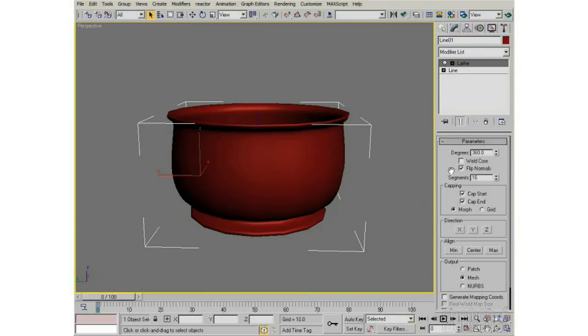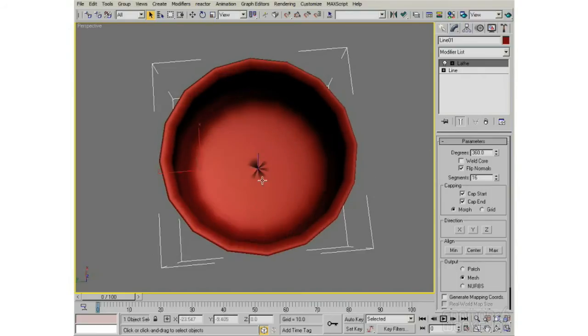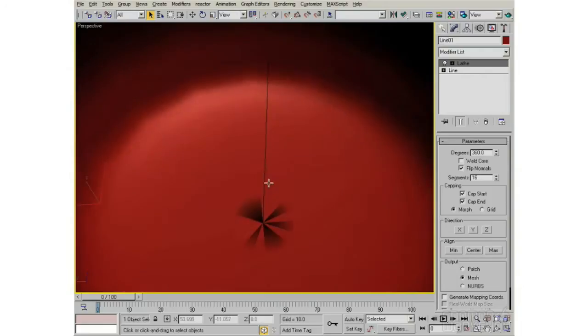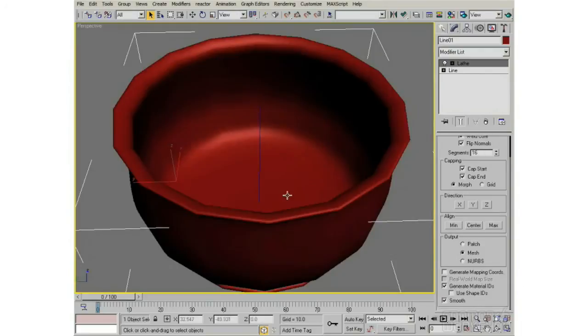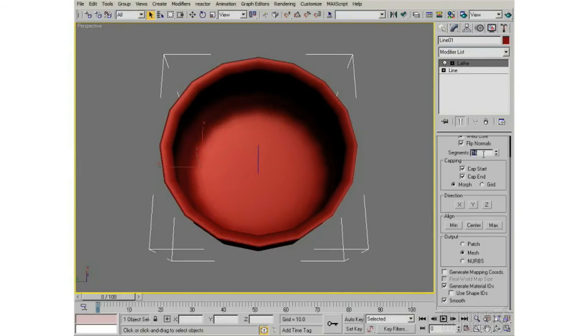All right. Now, another one to turn up is segments. It's a little bit blocky here on the edge. And weld core. Weld core is simply going to take that little nub in the middle of it and weld all those points together, which is a good thing if we want a nice smooth interior of our bowl. We want to take the segments up. Let's say 32. That looks pretty nice. 48 could be a little bit better.